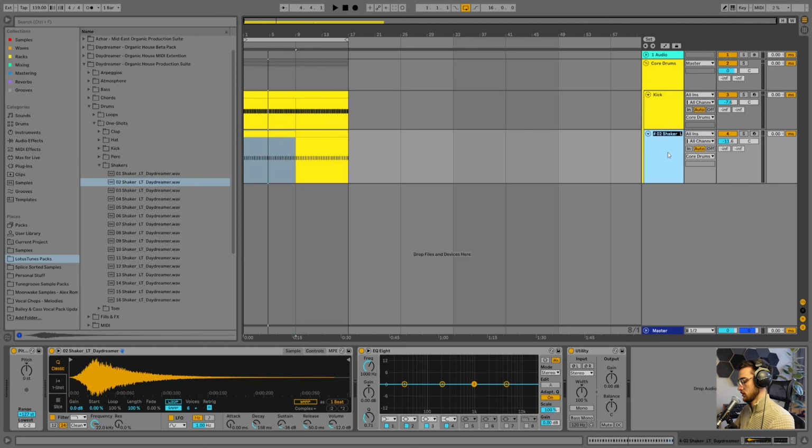Rename this track, hitting Control R, and call this one Hat. Always remember to hit Command or Control S to save your projects every now and then, so you don't lose your progress. That would suck.